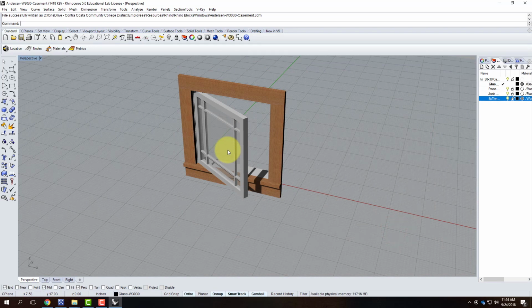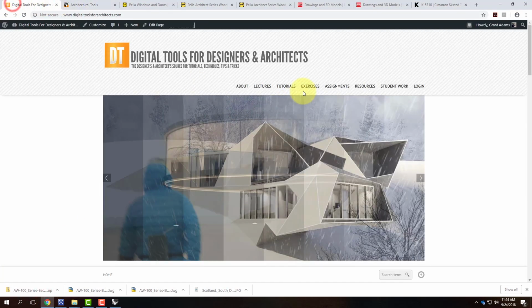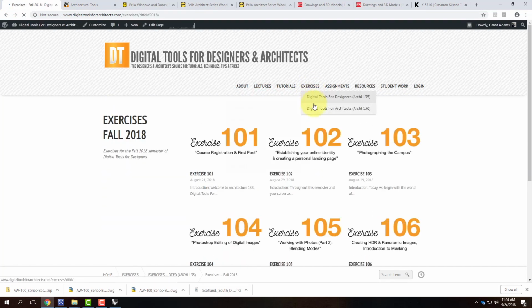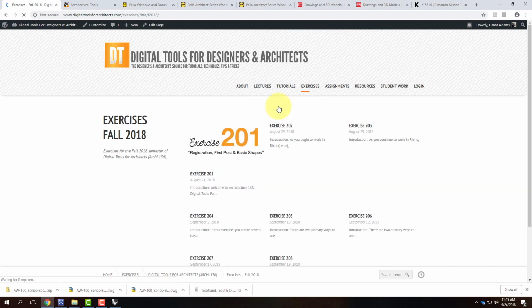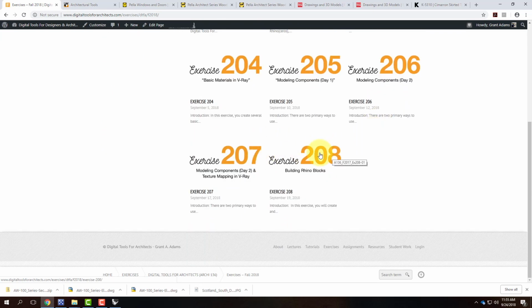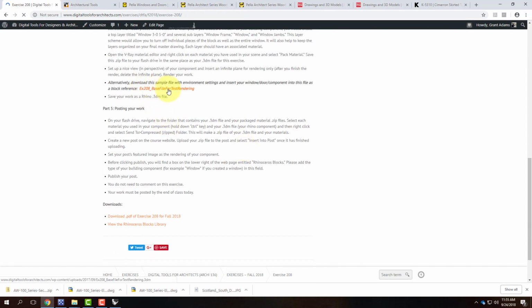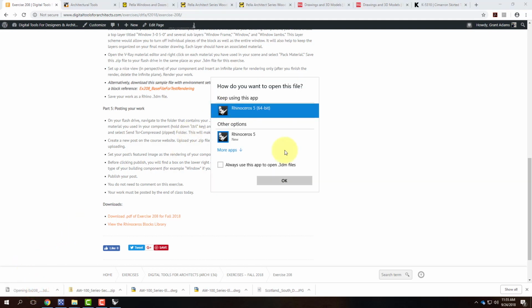Now it would be nice to do a test and see how this looks rendered. I've given you guys on the course website for today, if you go to exercises and you go to today's exercise, sorry, wrong class. Right here, exercise 208, base file for test rendering. That file, which we'll download right now, has an environment set up for you. It already has a sun. It already has the settings correct in V-Ray, so the rendering will render out correctly. Once that's downloaded, go ahead and open it up in Rhino.